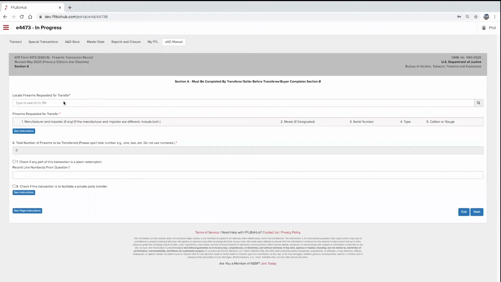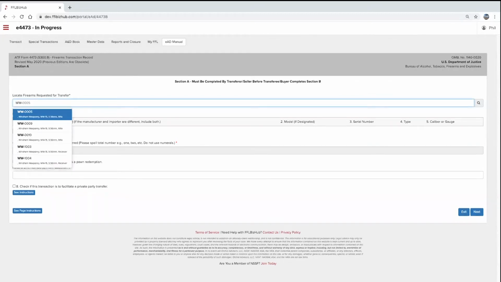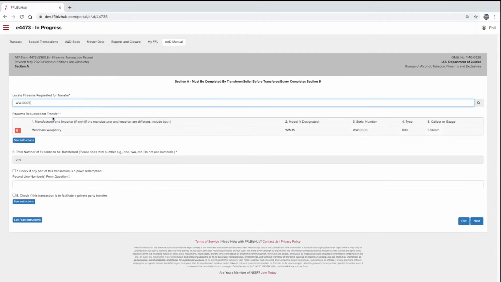And per the ATF's new requirements, the 4473 will start out with the identification of the firearms that are being transferred to the transferee. User will type in the serial number, and a drop-down list of available serial numbers and firearms open on the A&D book will list. Click on that, add it to the 4473.